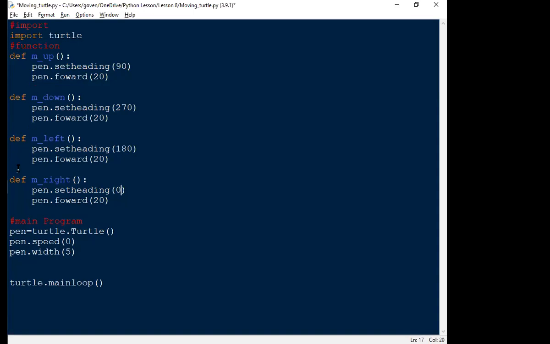Next, I can say, okay, in my main program, I need to firstly tell the turtle to listen for any key presses. So I say, all right, turtle dot listen. And the turtle is now going to listen to any of my key presses or anything that happens on the keyboard. So now I can tell the computer, all right, turtle dot on key. On key means when you press down on the key and lift it up.